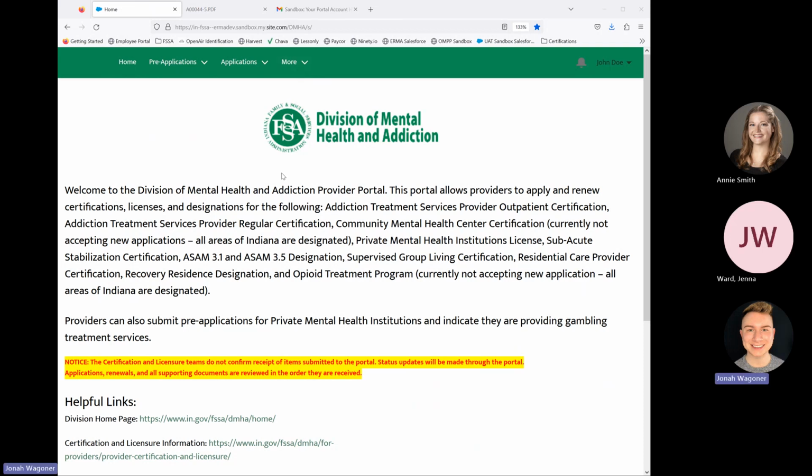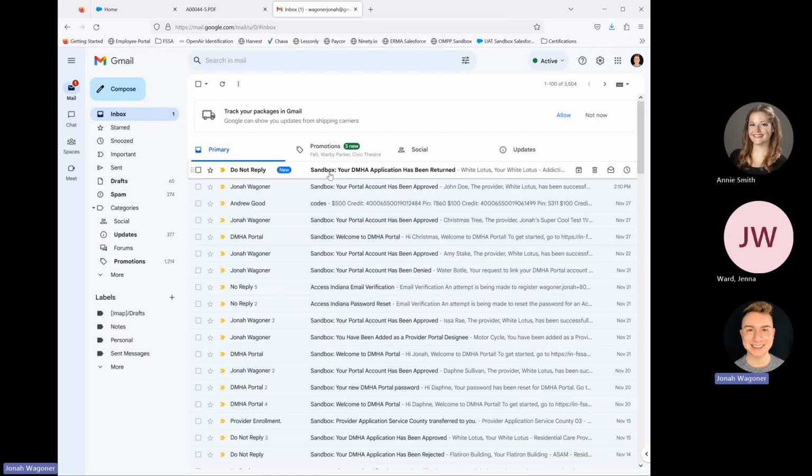All right, so now my application has been returned to me. Like I was saying, in this scenario, your application was missing something and you needed to revise it in order for it to be approved. The person on DMHA's team is going to review that, and then they'll be able to identify exactly what's missing. They will return it to you. You'll get an email notifying you that it's been returned. So we go to my inbox, we can see it here.